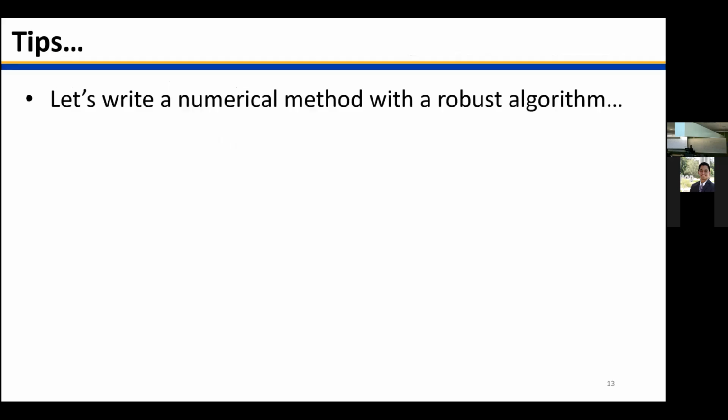Couple other tips. So again, I want you to write your own numerical method with a robust algorithm. So what's an algorithm? Not the YouTube algorithm, not the TikTok algorithm. So an algorithm is just the list of steps, right? You're doing the list of steps. Step 1, you initialize it. Step 2 to 4, you're repeating, and then you tell it to stop. Okay. So what does it mean to be robust?